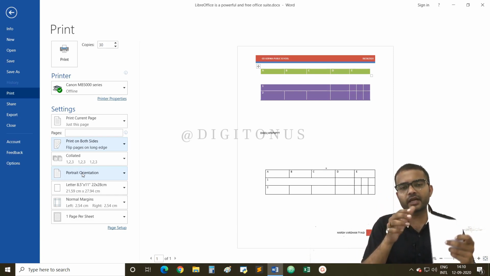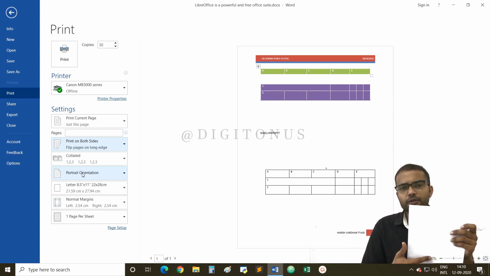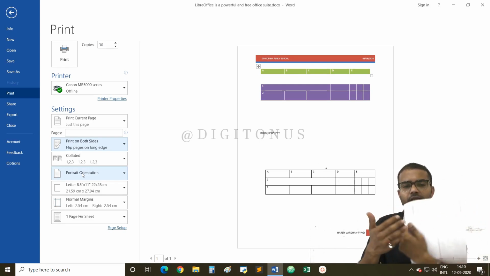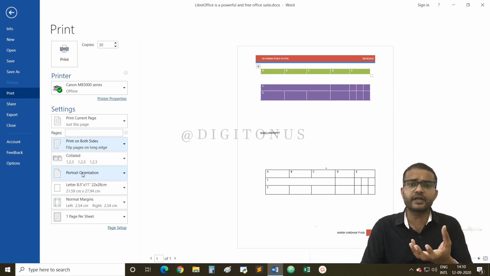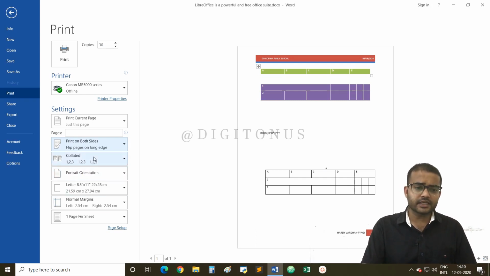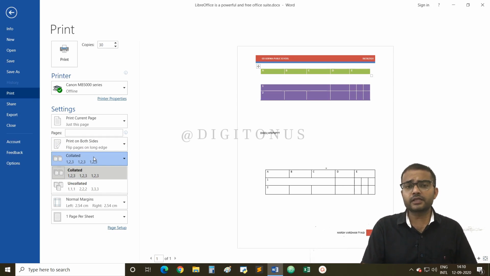So on one sheet you can get 2 printouts, 2 sheet printouts on a single sheet. One is this side, another is this side. Okay. So if you have 10 pages in your document, the total number of printed sheets will be 5 because the printing is on both the sides. Now another thing is collated and uncollated. Now what is this? This is a very important option or feature you can say.